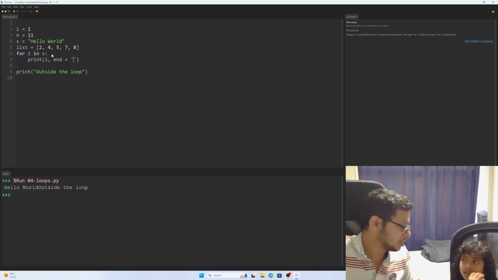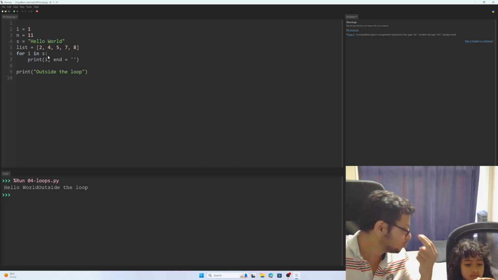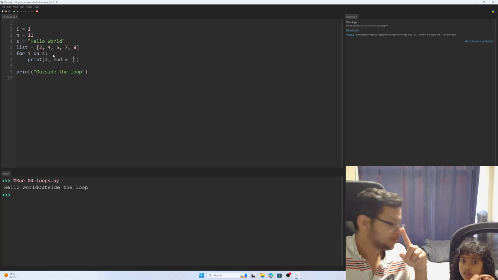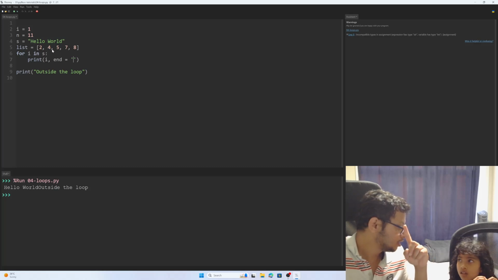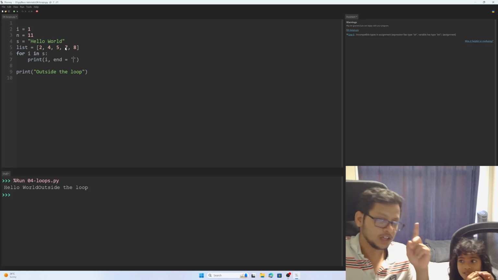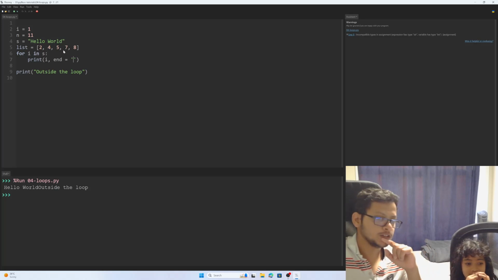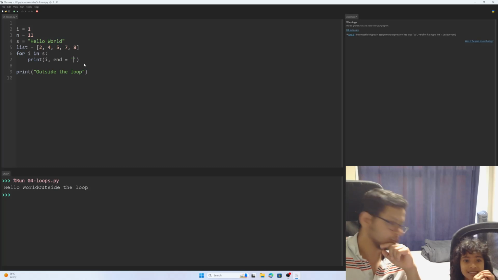Now there's another interesting thing about for loops. There are two more things about loops in general, and they apply to the for loop as well as the while loop. One is called break, another is called continue. So what is break and what is continue?